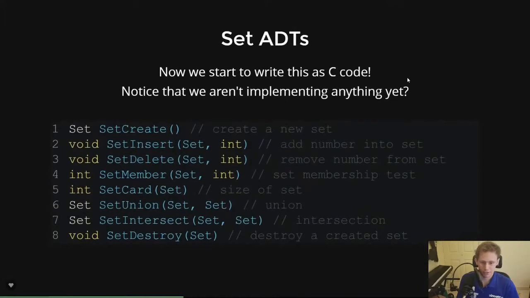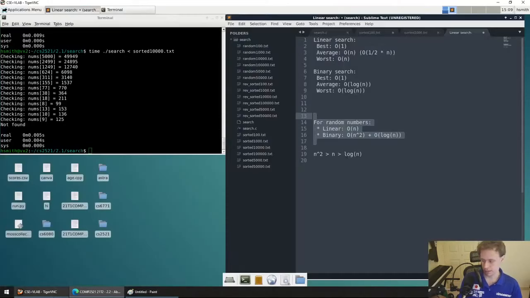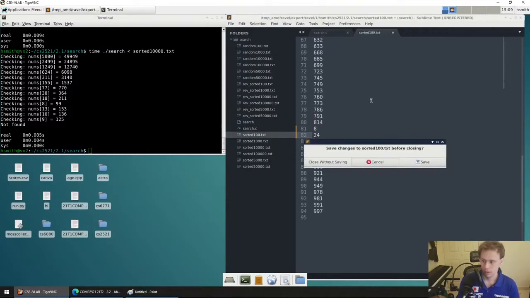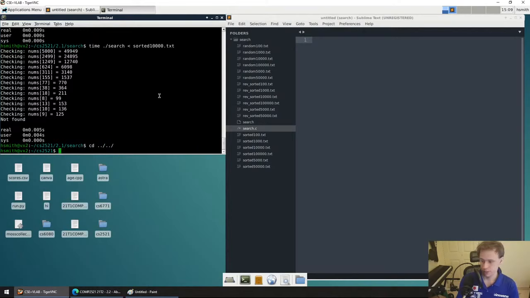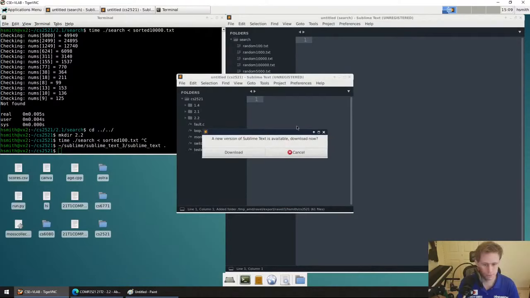So we said that when we're constructing this set ADT, we want to think about its behavior first. So when we write a set ADT, the first thing we start off with when it comes to programming is not actually implementing the set. I'll make a new section for 2.2. It's actually going to be writing the abstract data type itself. I'm just going to start writing one here.